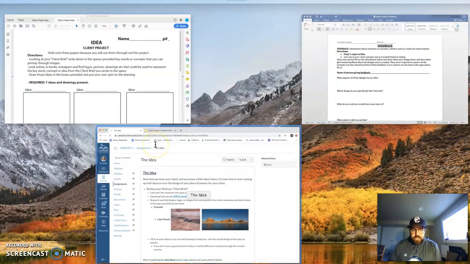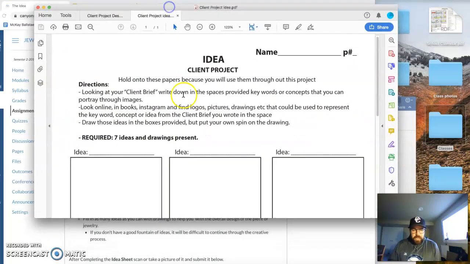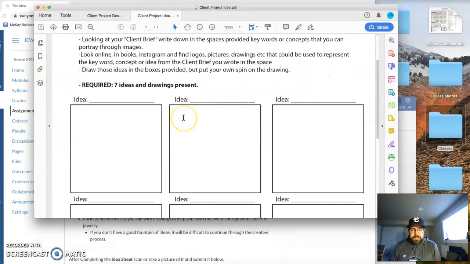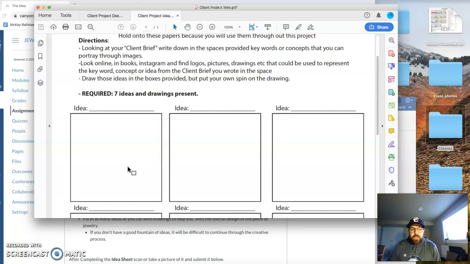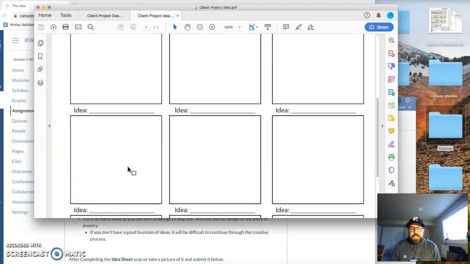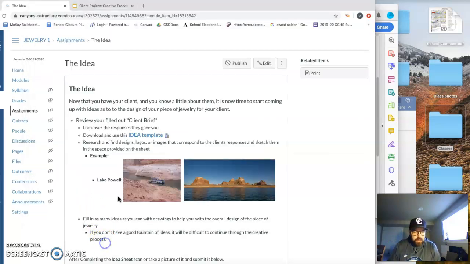Okay. This idea sheet, you're going to download this idea sheet, and it has all of these ideas. Okay, so these are things that write the ideas or the interests of your client. You're going to write down those ideas, and then you're going to go online, you're going to search images, you're going to search clip art, you're going to search memes, whatever it is, and you're going to draw these ideas here for those. You're going to draw logos. You're going to draw things that represent it. The example that I used was Lake Powell.